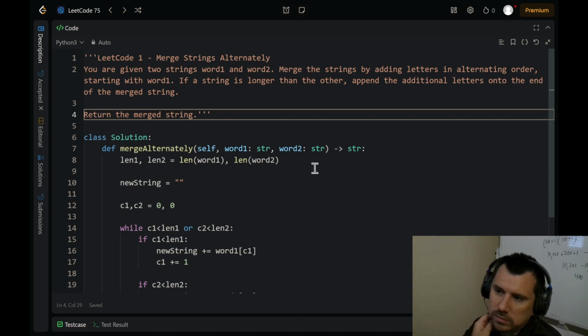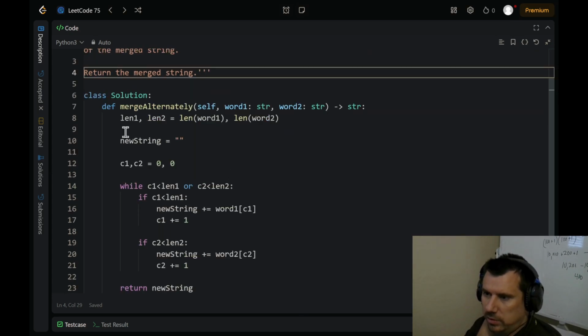But just to go to the code, I quickly set up length variables, len1, len2. New string is the string that's going to be returned, and then C1, C2, those are the counters. So you just want to use two counters, one for each word.